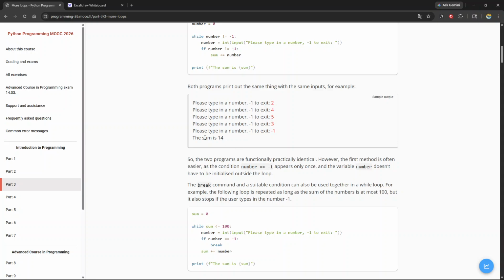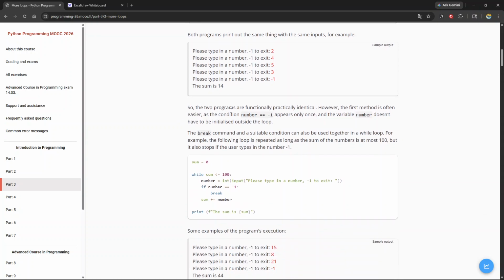11 plus 3 is 14. So the programs are functionally practically identical. However, the first method is often easier, as the condition number equals -1 appears only once, and the variable number doesn't have to be initialized outside of the loop.